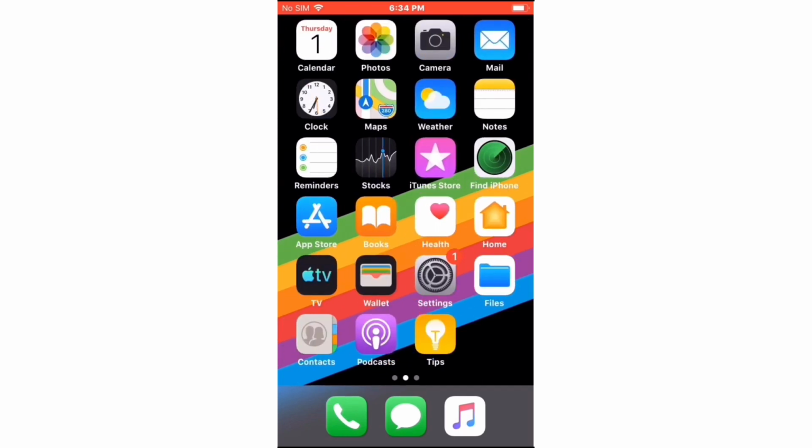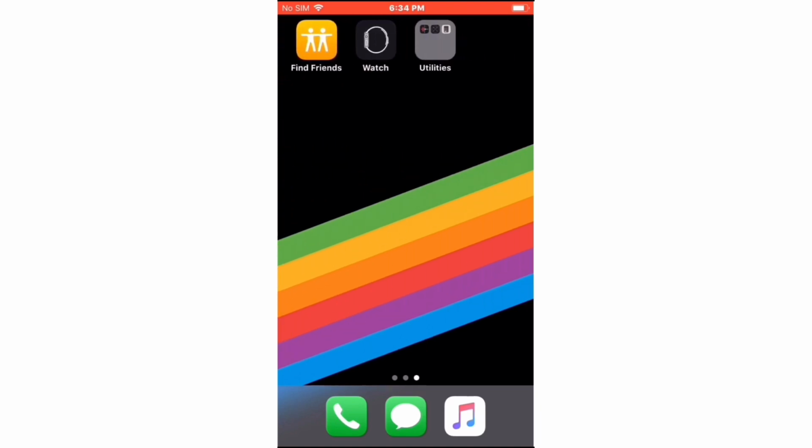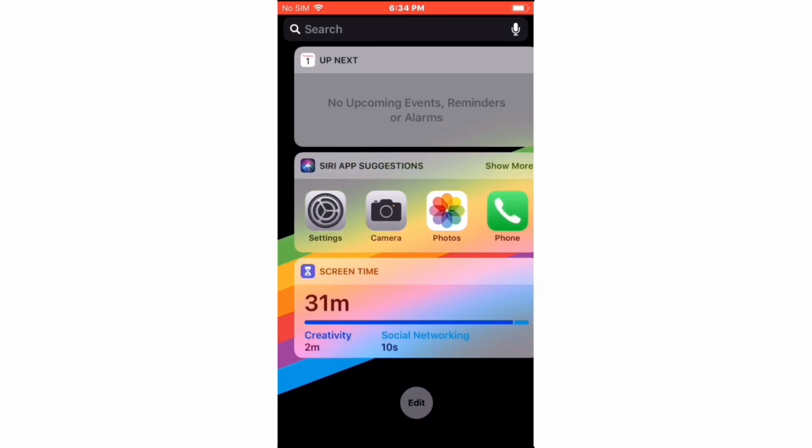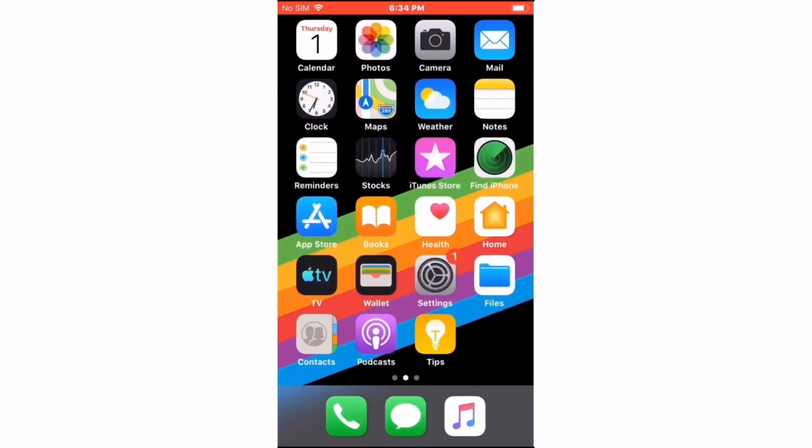Today in this video we are going to see how to fix FaceTime and Safari icon missing on iPhone, iPad or iPod Touch. So let's start the video. First of all, let me show you that FaceTime and Safari both apps are not showing on home screen and setting page. So guys, here you can see both apps are not available on my iPhone.